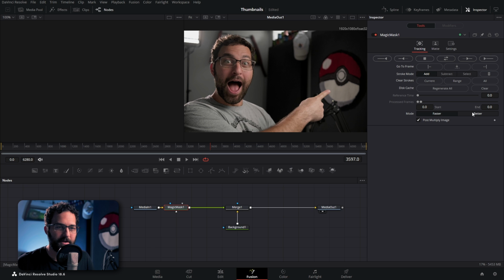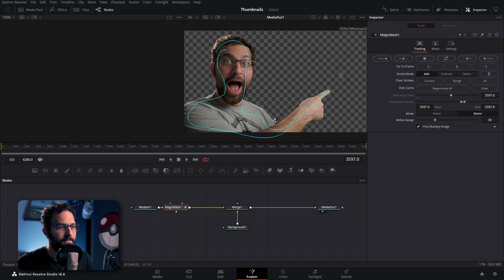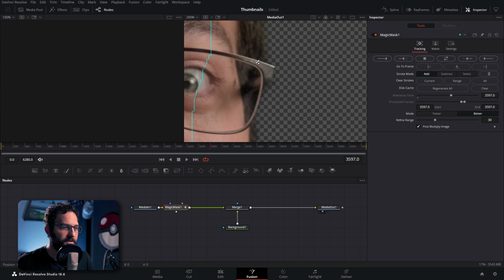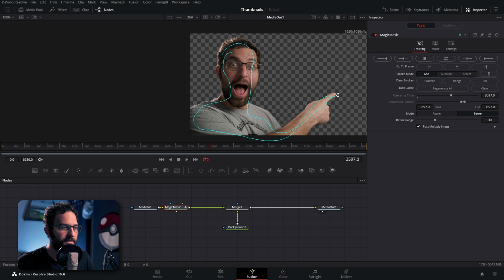We're going to set mode to better, and all we have to do here is just draw around the entire subject here. I'm going to do a very bad job. And then we have our cutout, and we can go in, and if I press and hold Control and then scroll on my mouse wheel, I can see if I need to refine any of those details.